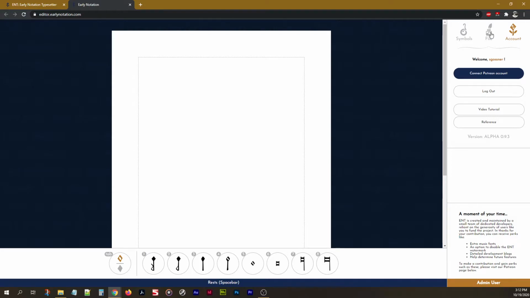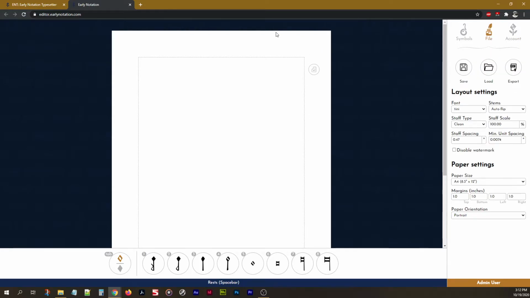Next, we have our File tab. This controls all the properties for our currently active document. You can also from this tab save, load, and export the document. Saved documents are saved in the .ent proprietary format, which is the format that ENT uses to keep track of the exact contents of the document. If you wish to share your document with other people outside of ENT, or print it, you can export it as a PDF by clicking this button.